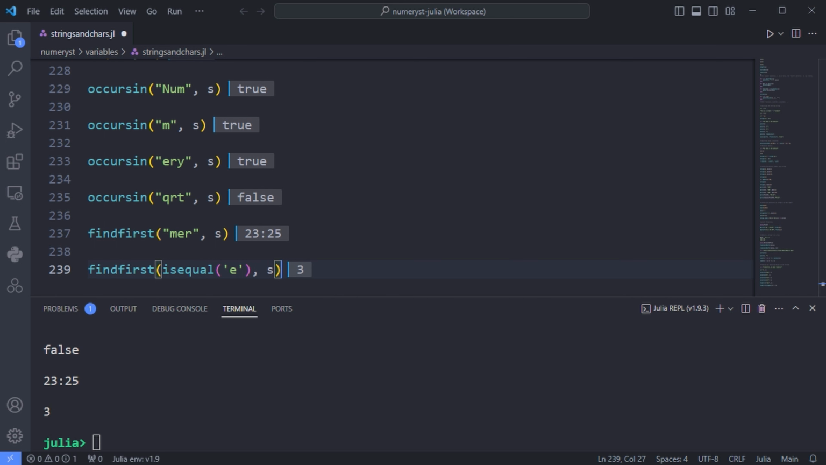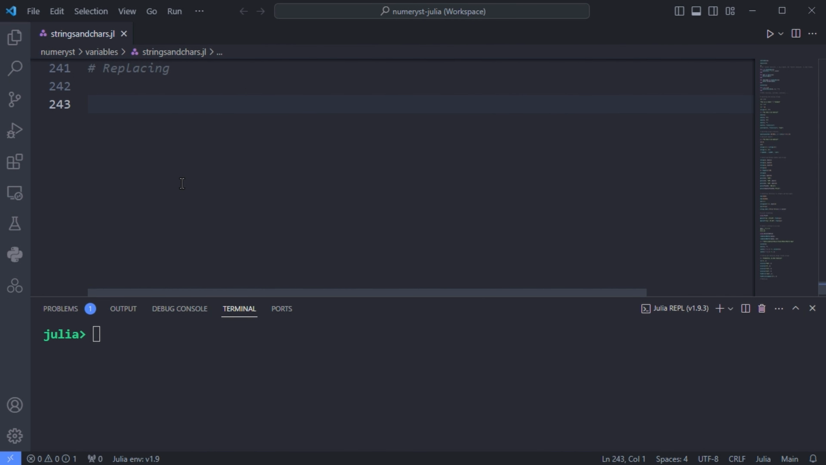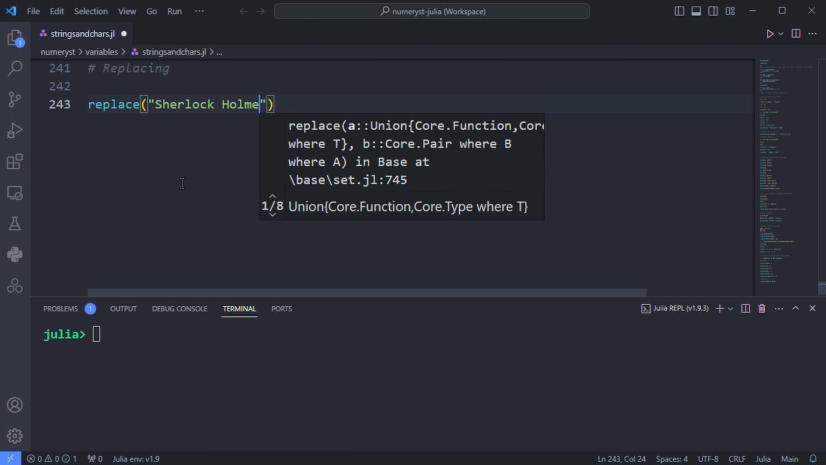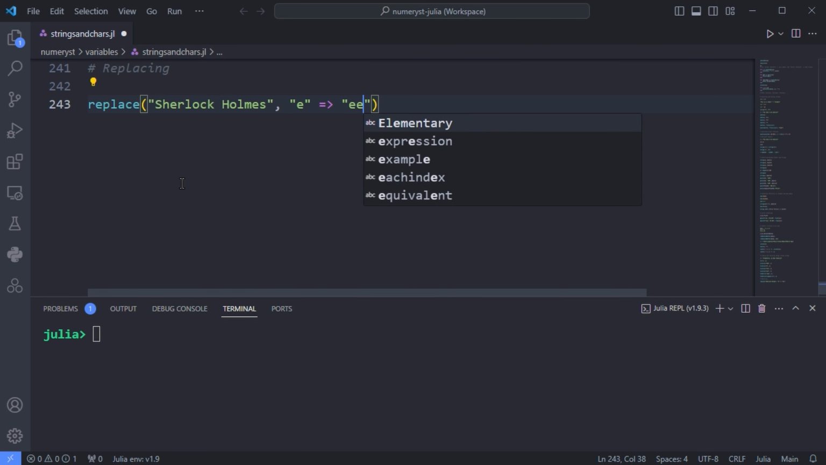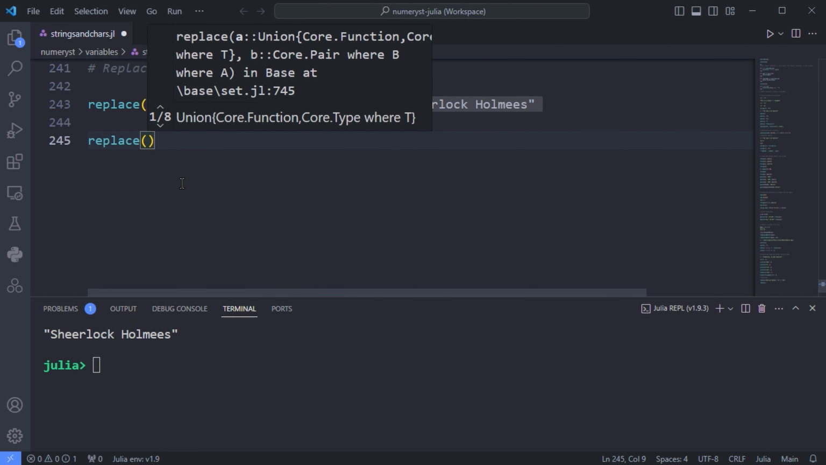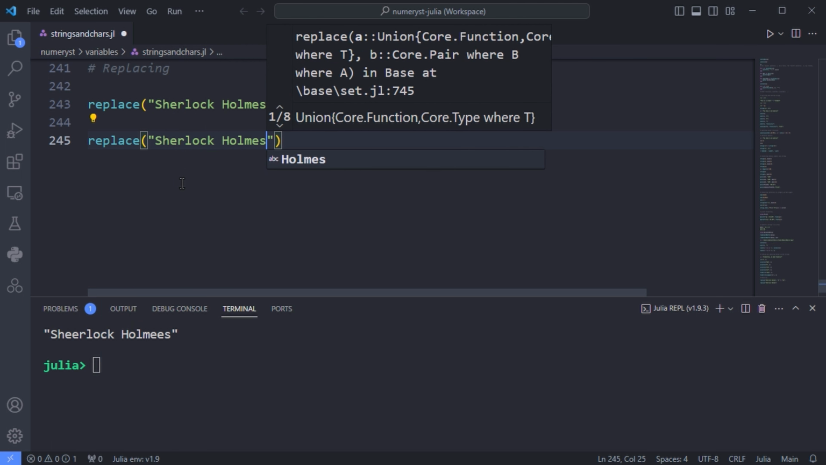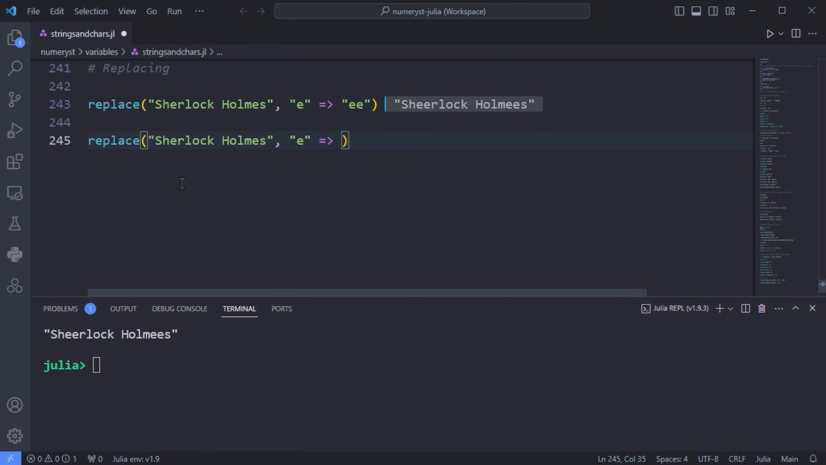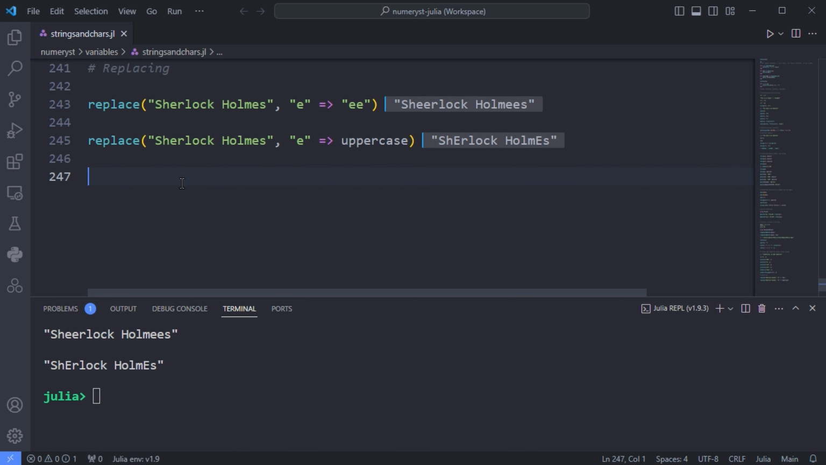Replacing. The replace function returns a new string with a substring of characters replaced with something else. For example, replace Sherlock Holmes with E, which is actually converted to double E, and you can use the equal greater than operator to specify the pattern you're looking for and its replacement. Usually the third argument is another string, as here, but you can also supply a function that processes the result. Here I use the function uppercase instead of double E, and you can see that it does its job. It actually capitalizes the characters that you're looking for. The function here, uppercase, is applied to the matching substring.